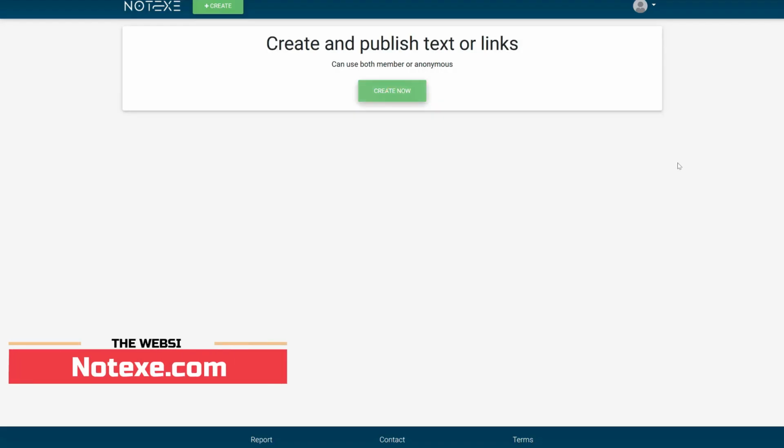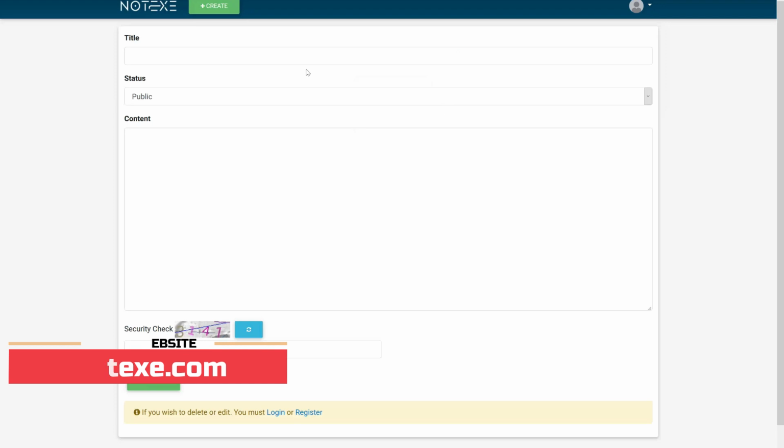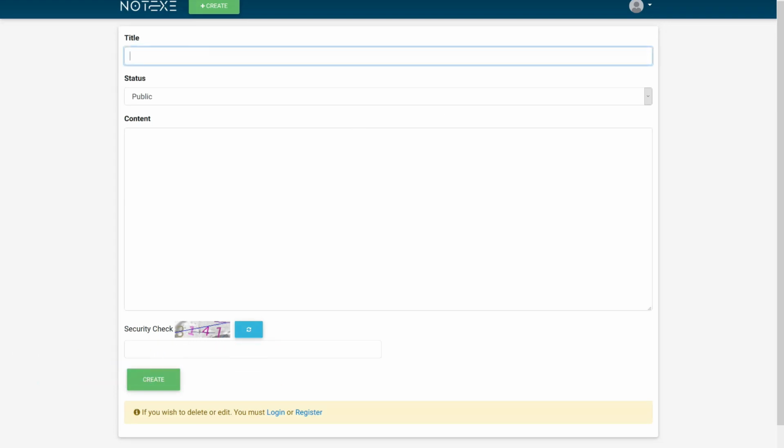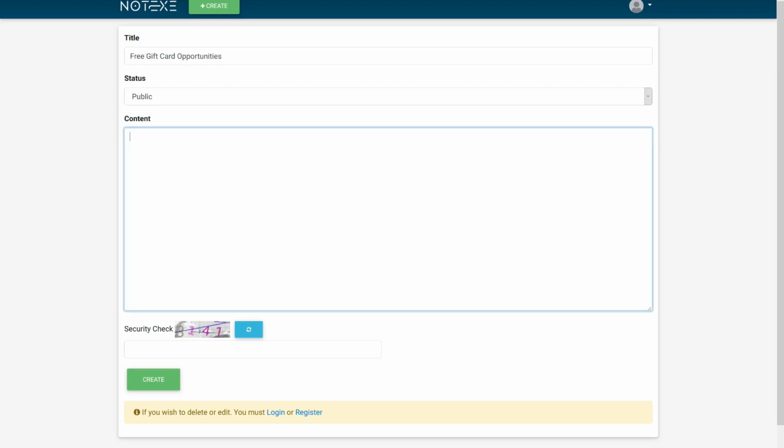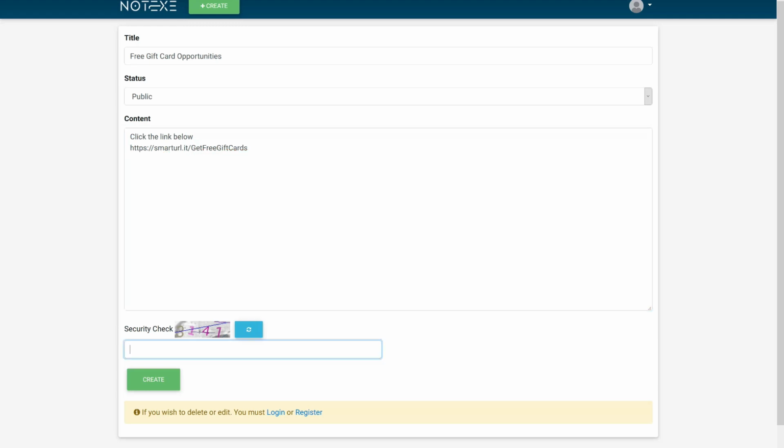Go to this free website and click create. Here write a catchy title. Now this is important to make this work. Keep the status as public. Next, add a small description and include a call to action like click here, and then copy the link from step 2. Type in this final part.